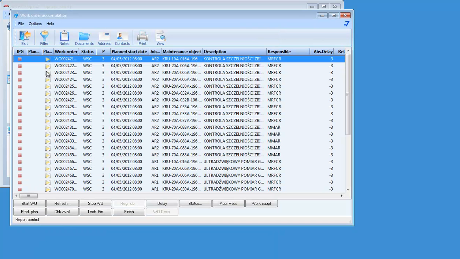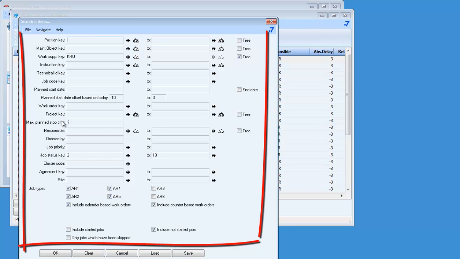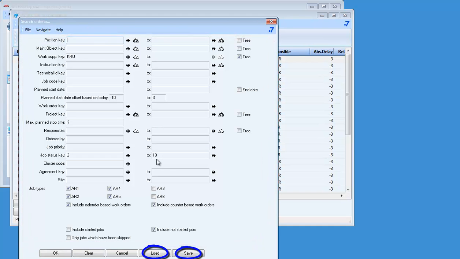Since I set in the filter the planned date offset to -10 and 3, it will always be -10 and 3 depending on today. So tomorrow it will still be -10 and 3, but the result will of course be different. Every time I make a filter in here, it's possible to save it and then I can load it again. Every time you do that, it's a personal filter.